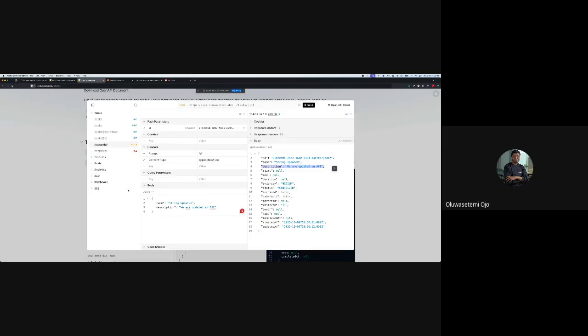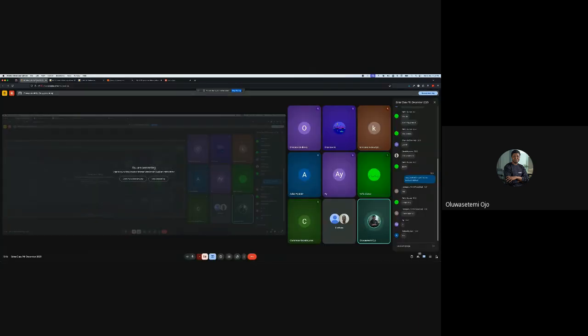Does this make sense? I think I've dwelled a lot on REST here. Does this clarify everything you need to be familiar with your REST APIs? Okay, solid.